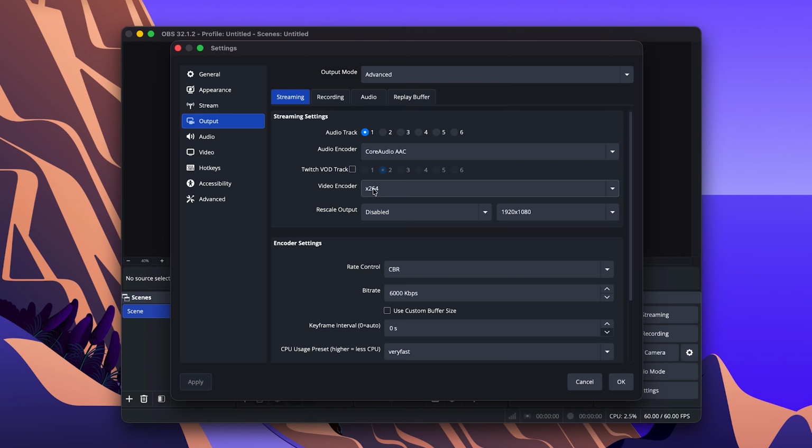And then for the video encoder, this is what you want to change. If you keep it default, which is x264, your streams will lag and it will just not look good. So you want to click on this, and then change it to whatever Apple encoder you have. I have the H264, and you want to choose the hardware encoder. This will make sure that you are using the most out of your laptop or your computer, and it will not lag in games, and it will have the best possible quality. So change it to H264 hardware encoder. Make sure it's not the software, make sure it's the hardware encoder.